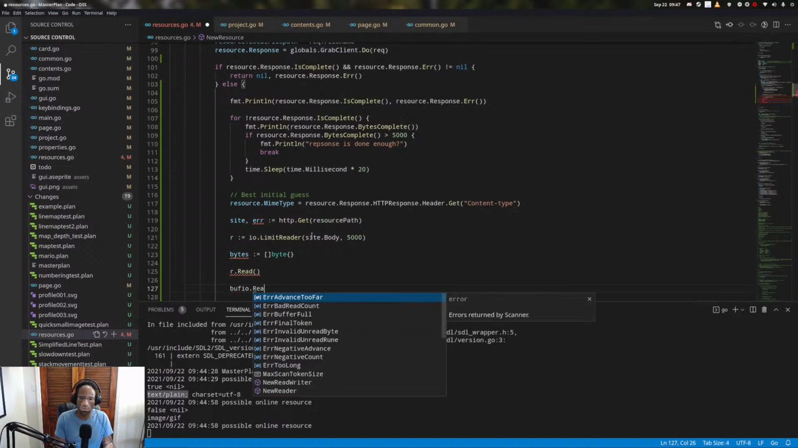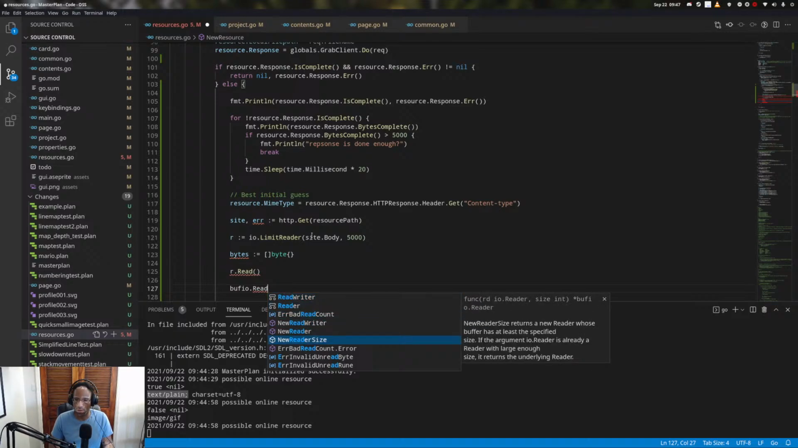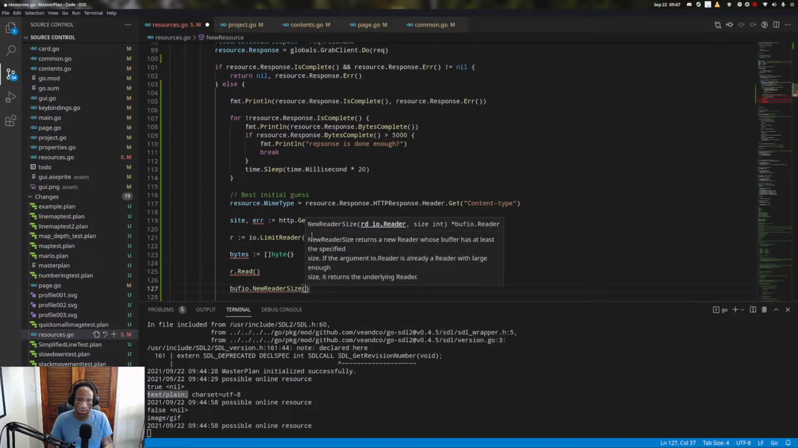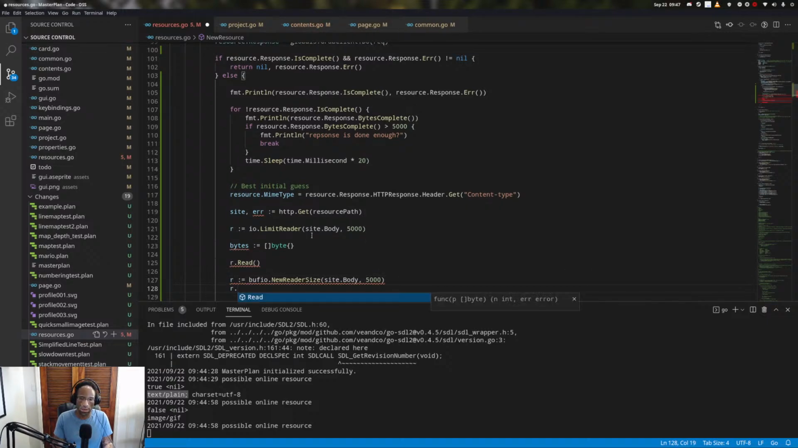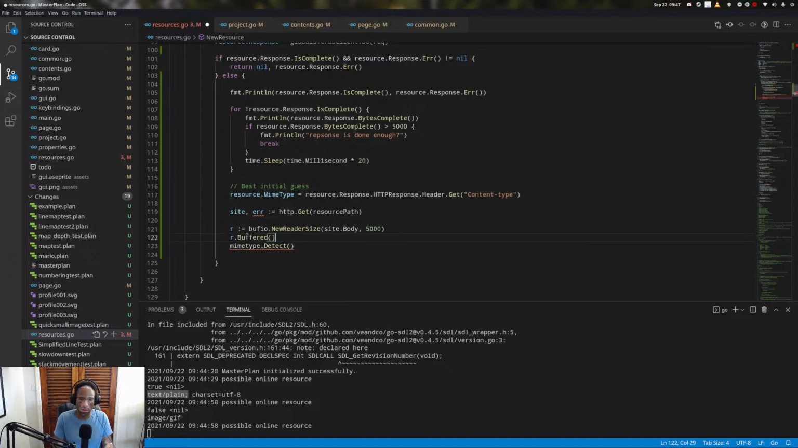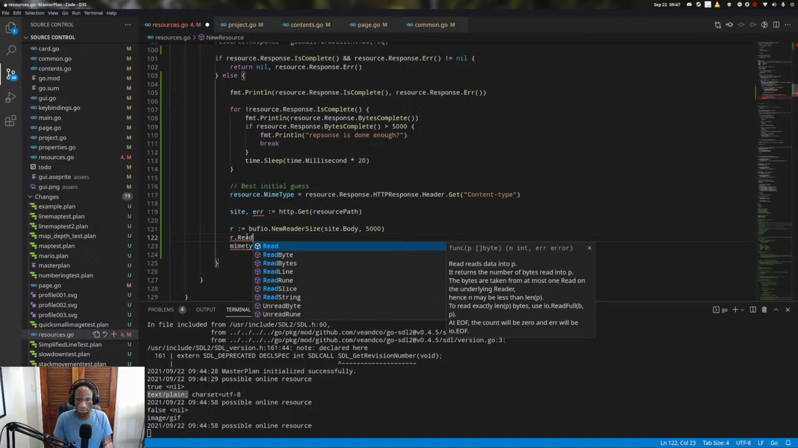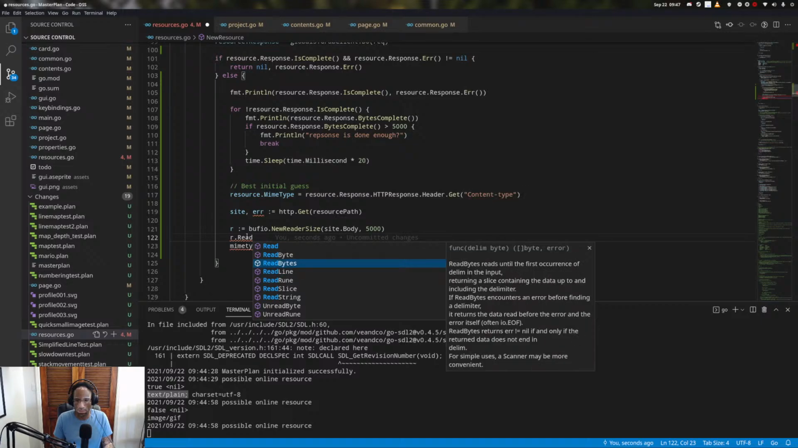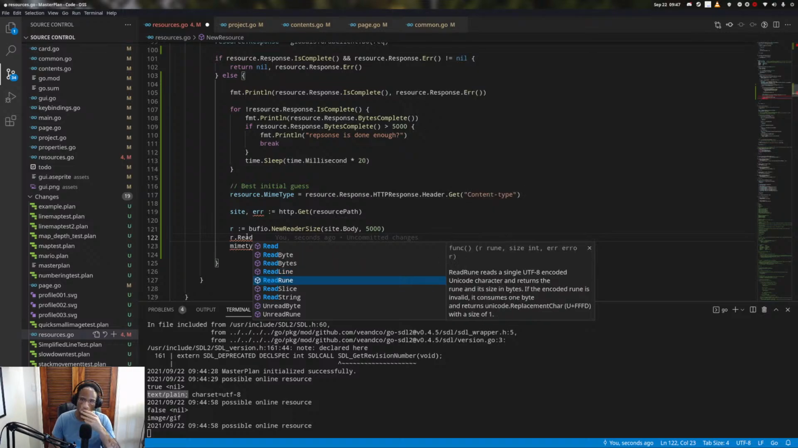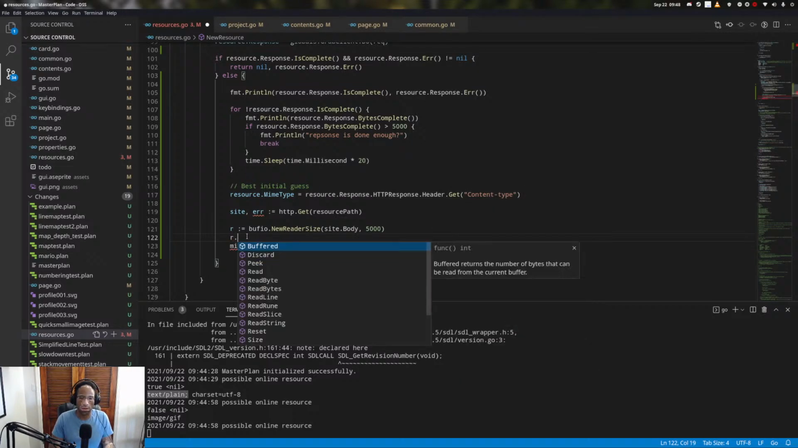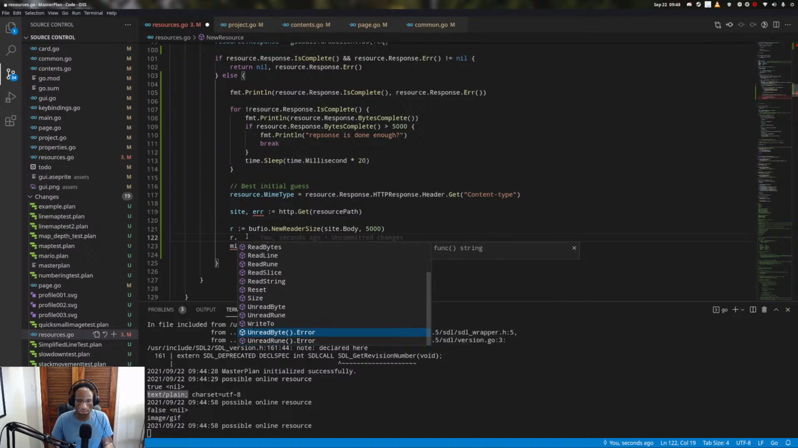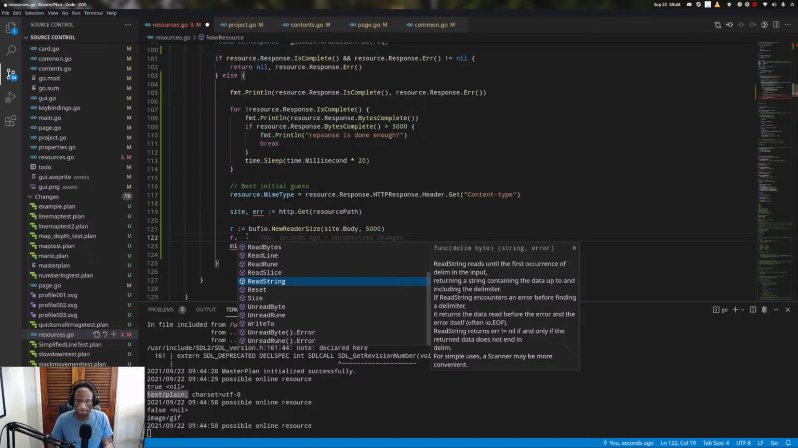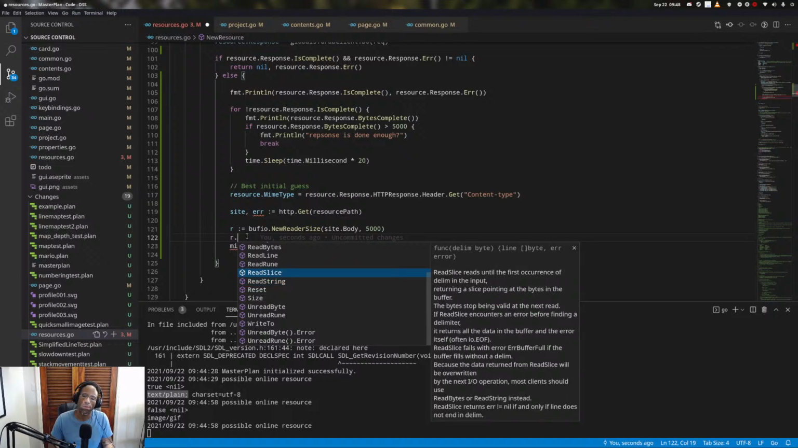There's no NewReaderSize, which returns a new reader whose buffer has at least the specified size. Okay, we could try this instead, because then we could pass site.body and just 5,000, and then r.Read, ReadBytes, ReadLine, ReadRune. I just want to grab them all, really. Buffered returns the number of bytes that can be read. Discard, Peek, Read, Reset, ReadSlice, ReadRune, ReadLine.